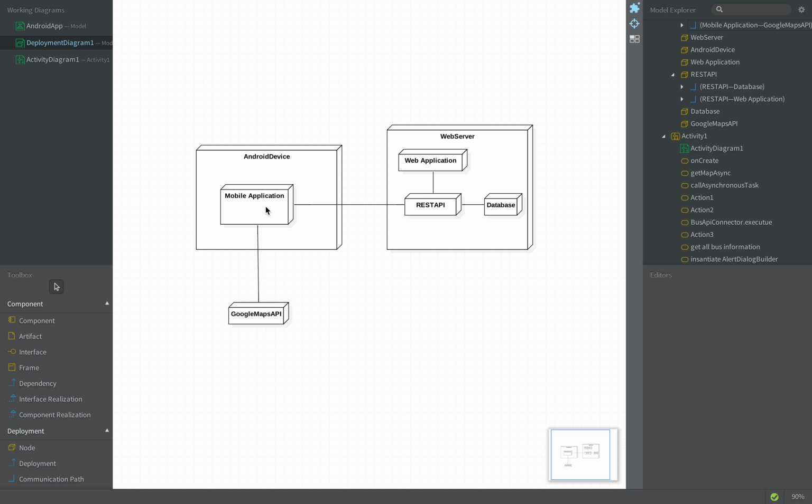It then takes those locations and pings the Google Maps API to find out how long it will take for them to reach the closest bus stop to the user. And then that information goes back to the mobile application.